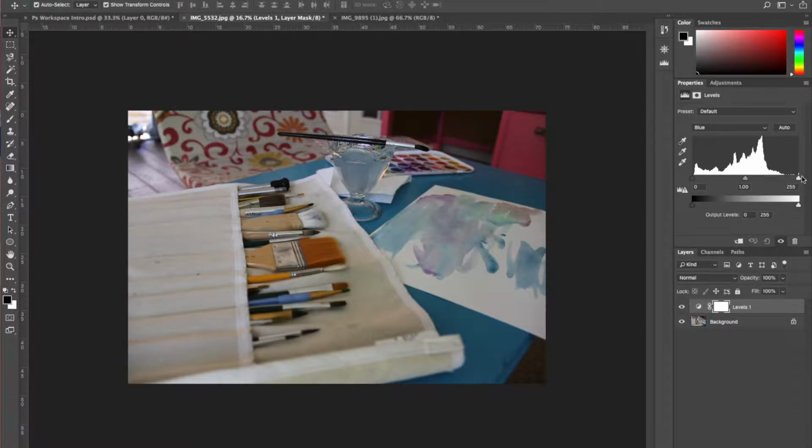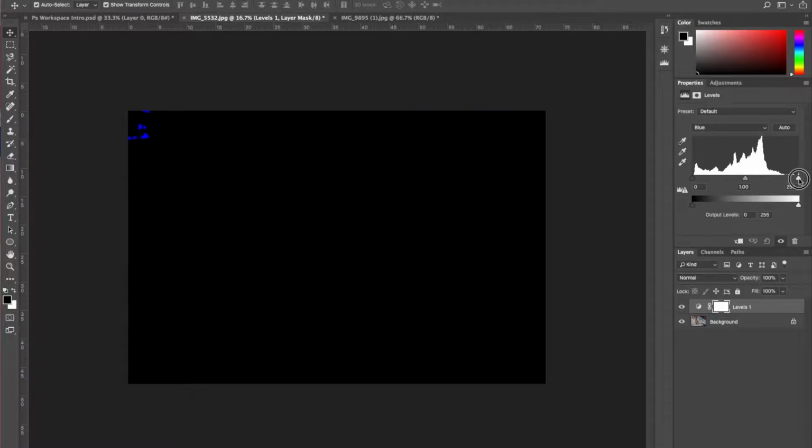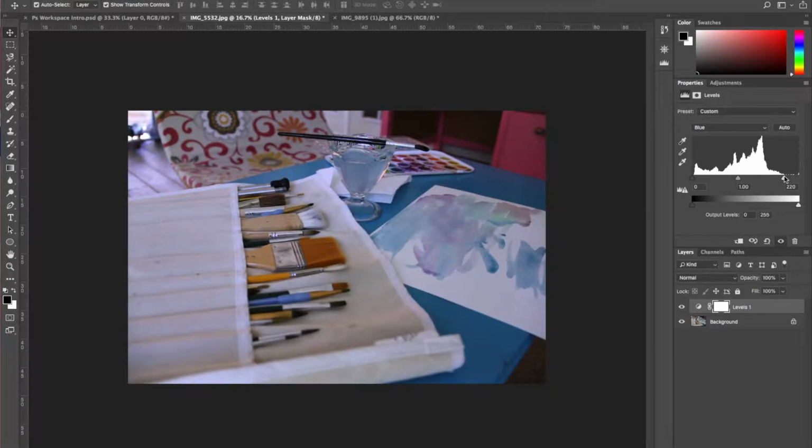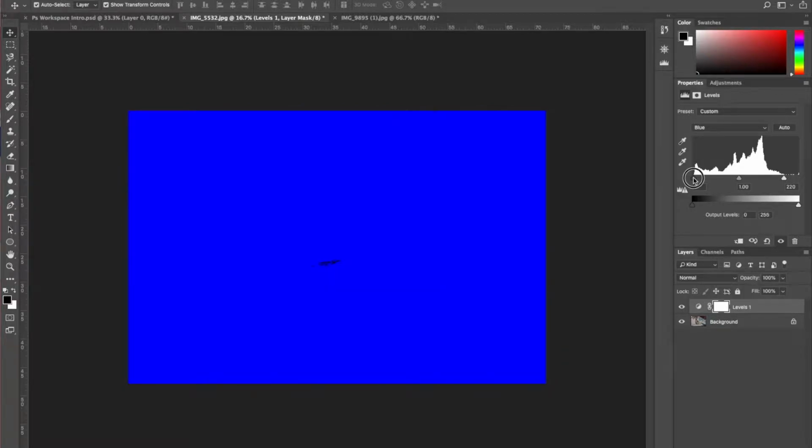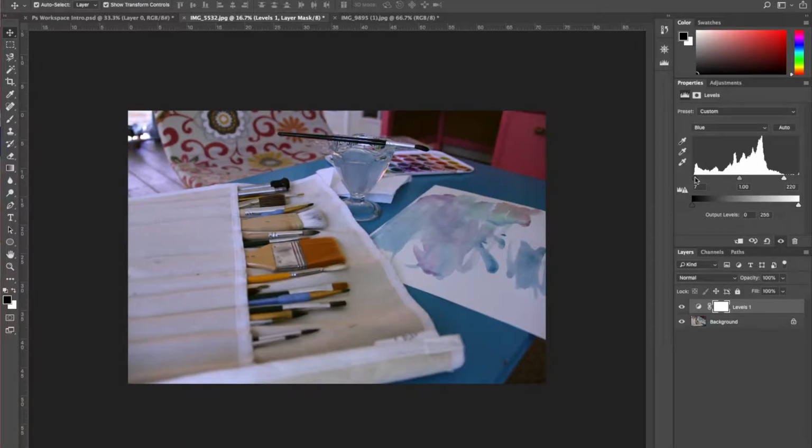On my keyboard, I'm going to hold down Option, and I'm going to click on the highlight slider and slide this all the way to the main part where it really starts on the histogram. You can see on the image a little bit of blue is peeking through. Right there, I'm going to let go of the slider and the Option key, and I'm going to do the same thing to the shadow. I'm going to hold down Option, click the slider, slide it in until I see some black peeking through, and let go of both. Now you can see that there's kind of a blue cast over the image.